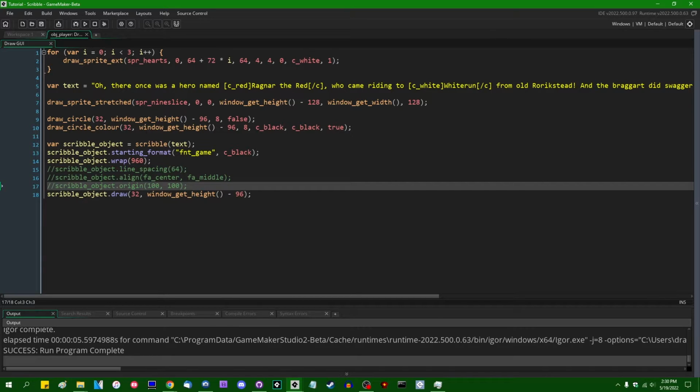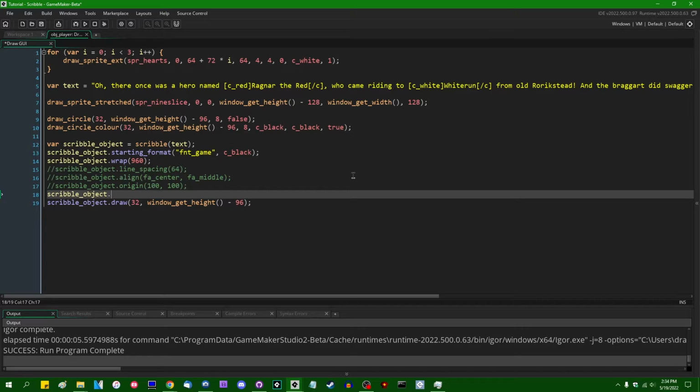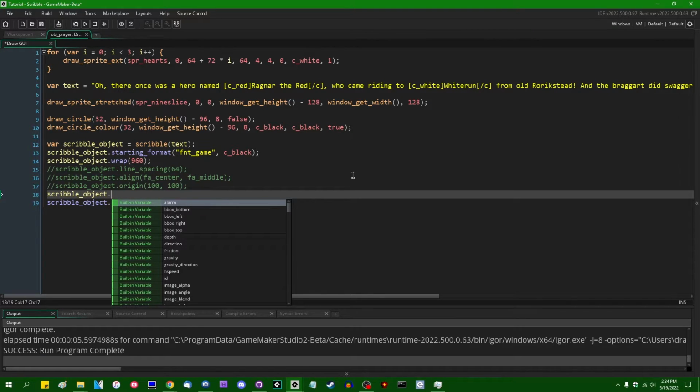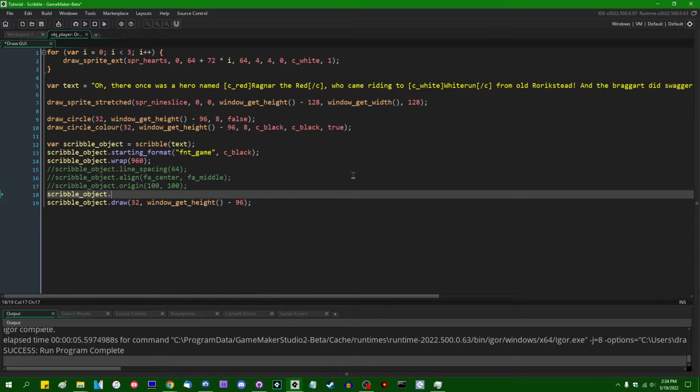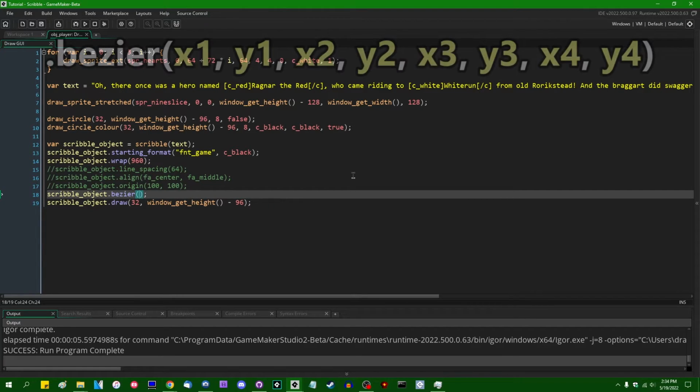And I had a list of the Scribble methods that I thought would be useful to talk about in this video before I went into it, but I'm looking over the complete list, and there's a lot of ones that I wasn't originally going to talk about that probably could be fun. If you're a fan of Bezier curves, you can define a cubic Bezier curve. You can have the text follow that Bezier curve. In other words, you can have text following a curved path.